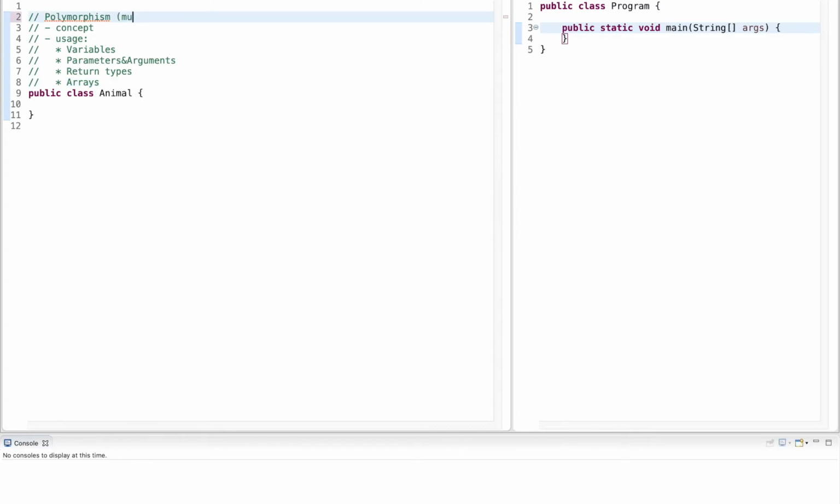Polymorphism stands for multiple forms or multiple types. In programming, that means that the type of a variable does not necessarily have to be the same type as the object that the variable references. In Java, polymorphism is always used in combination with inheritance. It means that when we declare a variable of a superclass type, that variable can reference an object of a subclass of that type.